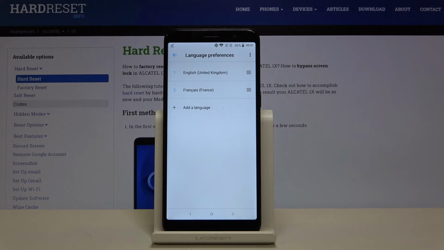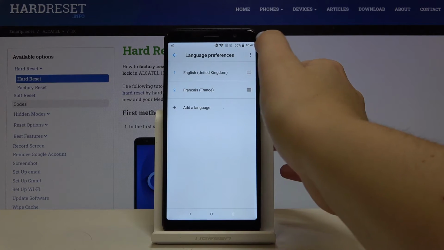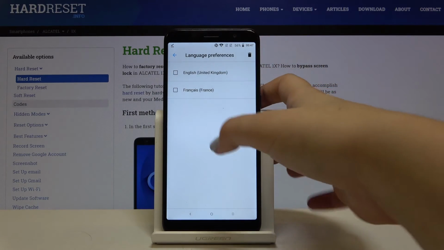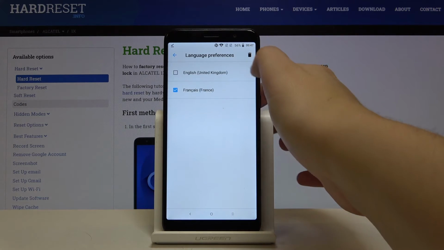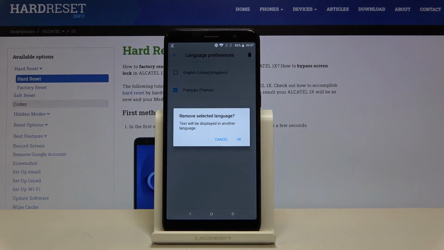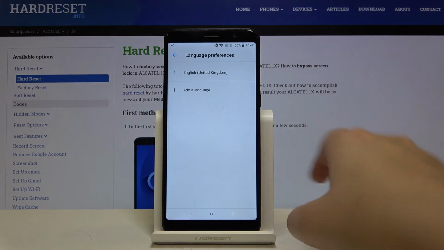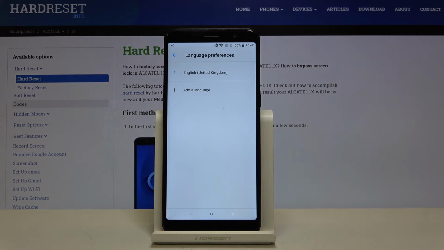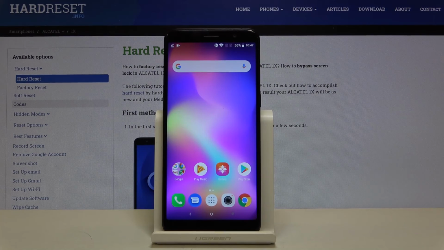In order to remove the language, simply tap on this three dots icon, click on remove, and tap on French. Let's tap on this trash bin icon and click on OK. And as you can see, it immediately disappears. So that's all. This is how to change system language in your ALCATEL 1X.